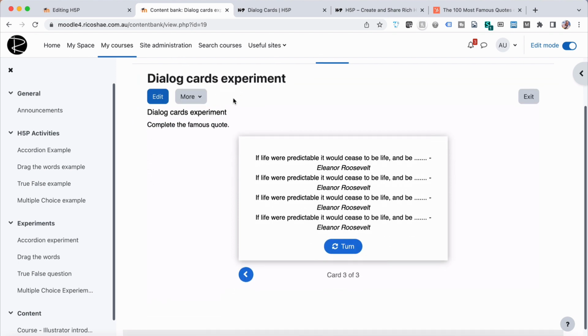That's all there is to adding a dialog card. Obviously, if you want to put pictures in there, you just add the pictures and they appear above the text as well. So it's quite simple, easy to do.